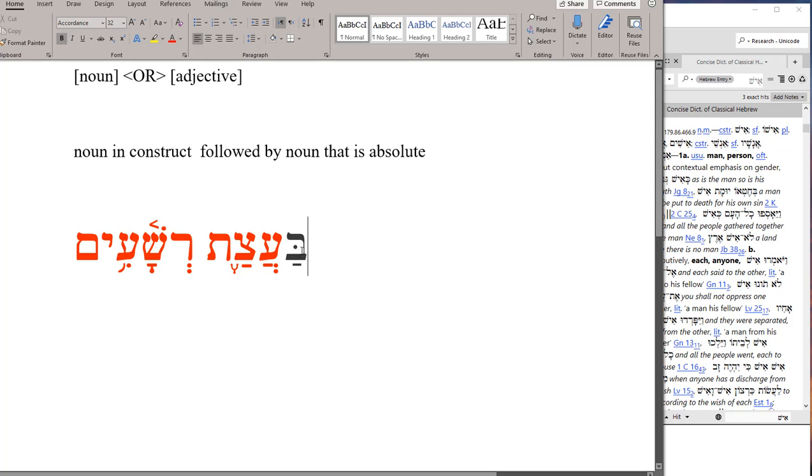And notice that I also have a preposition in front of it. That's an inseparable preposition. It is saying "in," and then we have etzat in the construct state. So that is "in," and let's just put "counsel" first, and then "of," because that's how we do a construct, and then rishaim, "wicked ones."